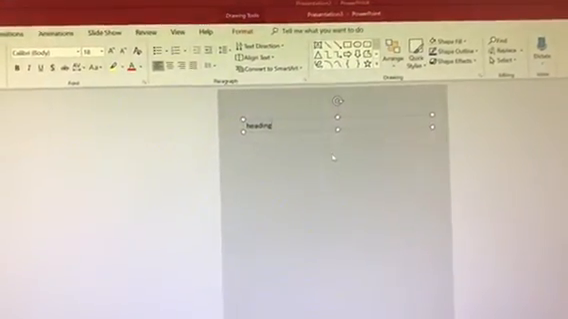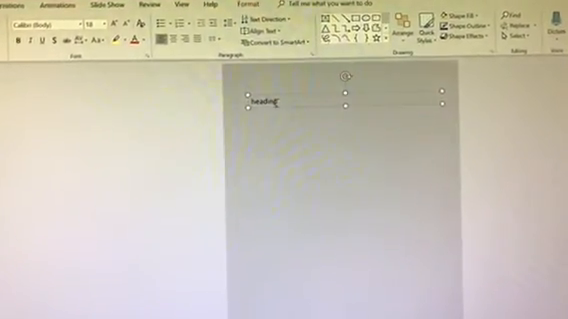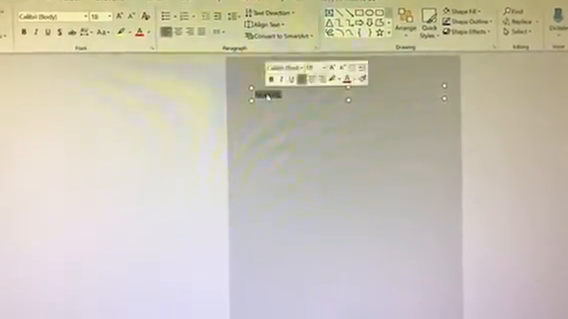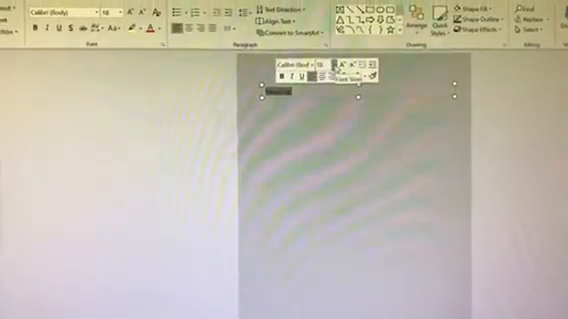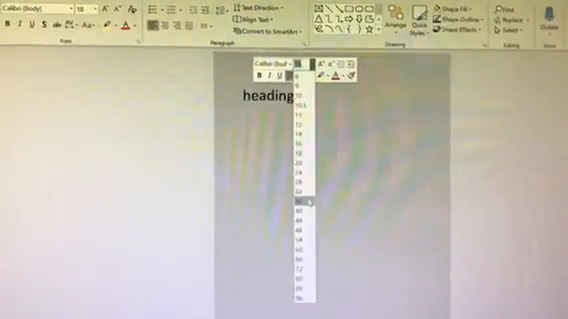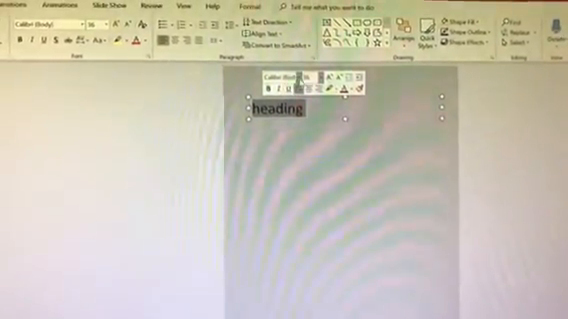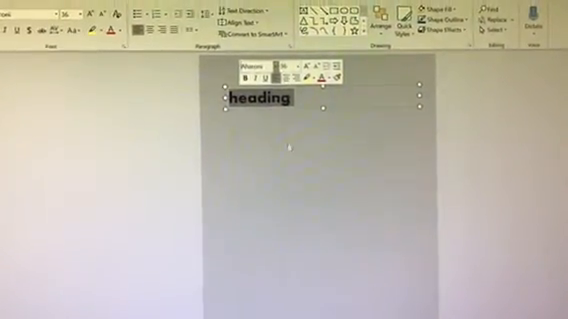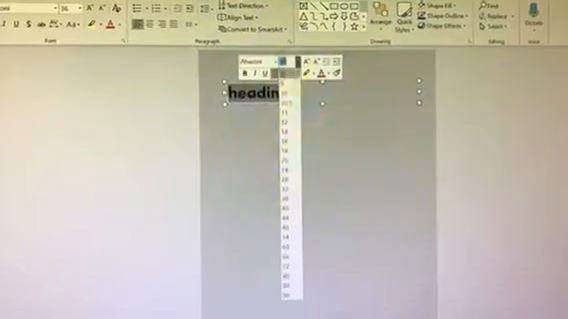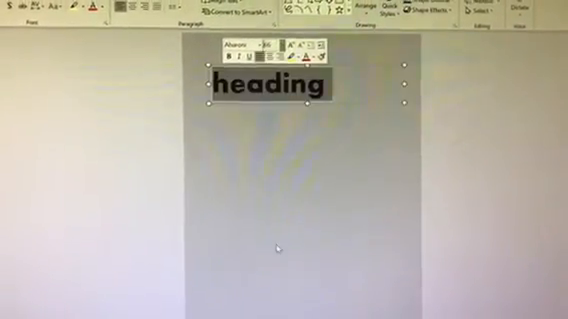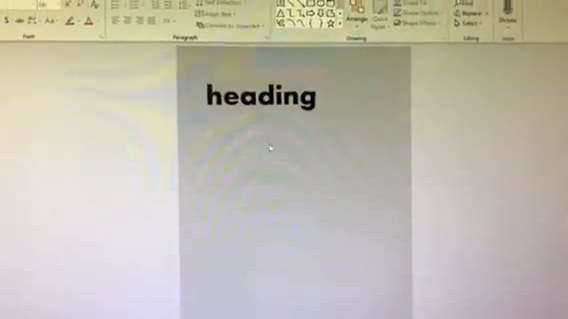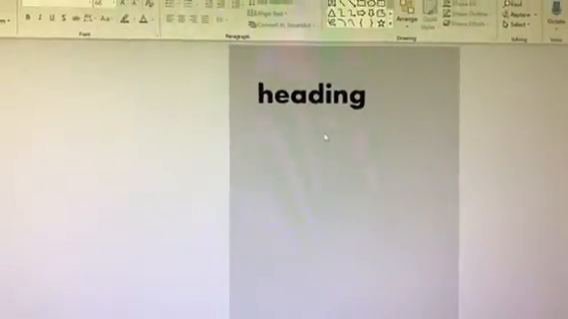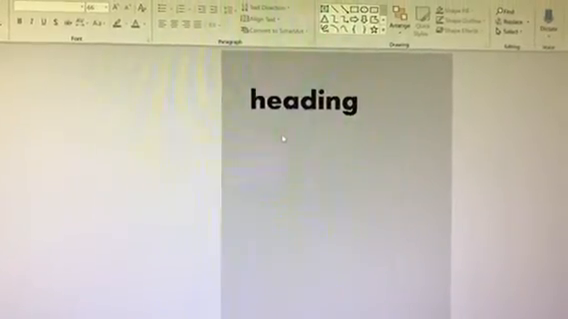Now that doesn't look like a newspaper heading, so we're going to change the size of that. So just like you would do in Word, you highlight it, you pick a lovely big size, and you pick a different font. Well, that's not quite big enough yet, so we'll just play around until we get it the size we want. So there's your heading for your lovely newspaper report. Now, the rest is really easy.